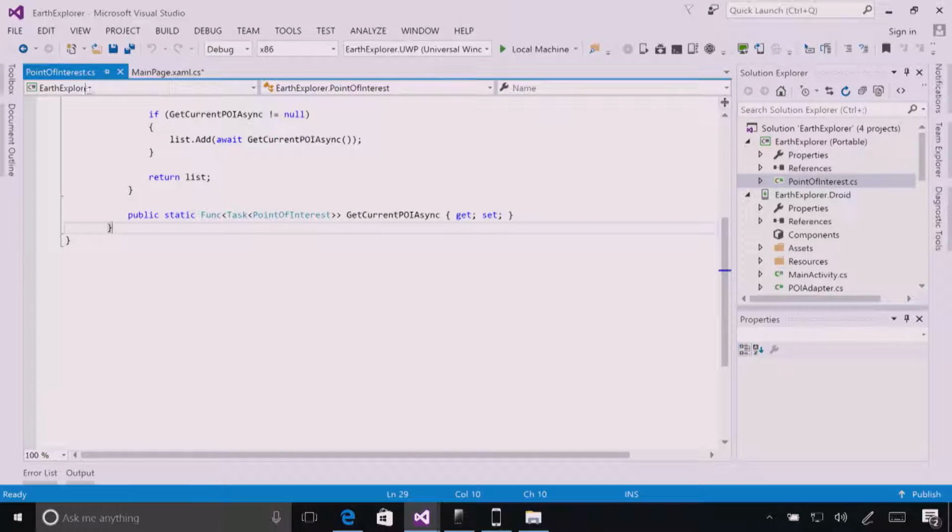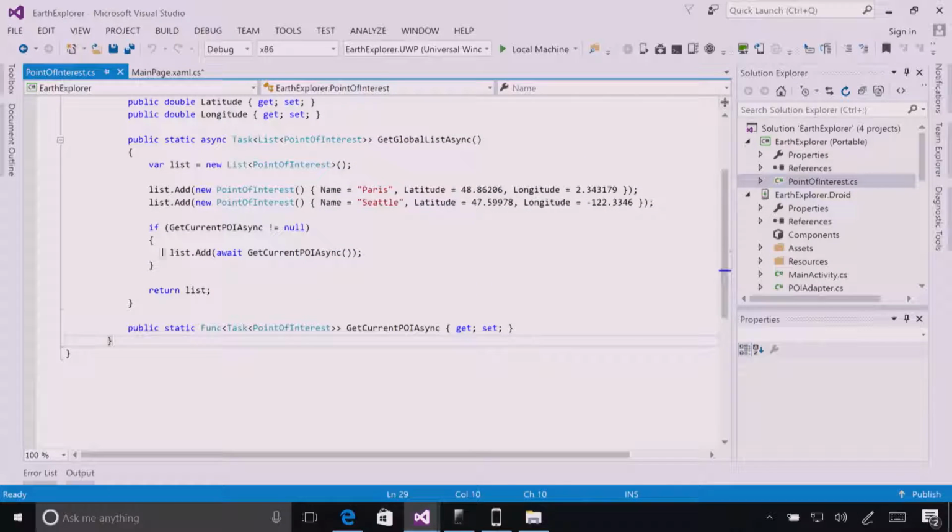So that actually gets injected into this function. Now when we call this method, GetGlobalListAsync, this will not be null, and we'll add just our current position in. So that's the same pattern we're going to do on the other ones.